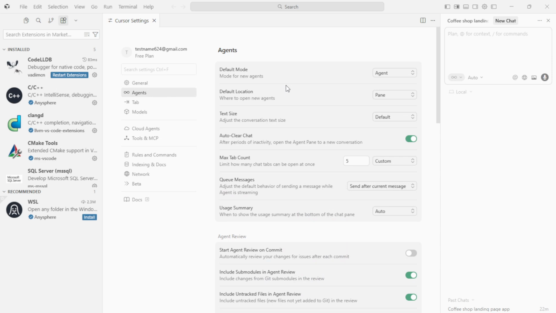If you don't see the option, make sure your app is up to date and that you're actually in the beta area of the settings.